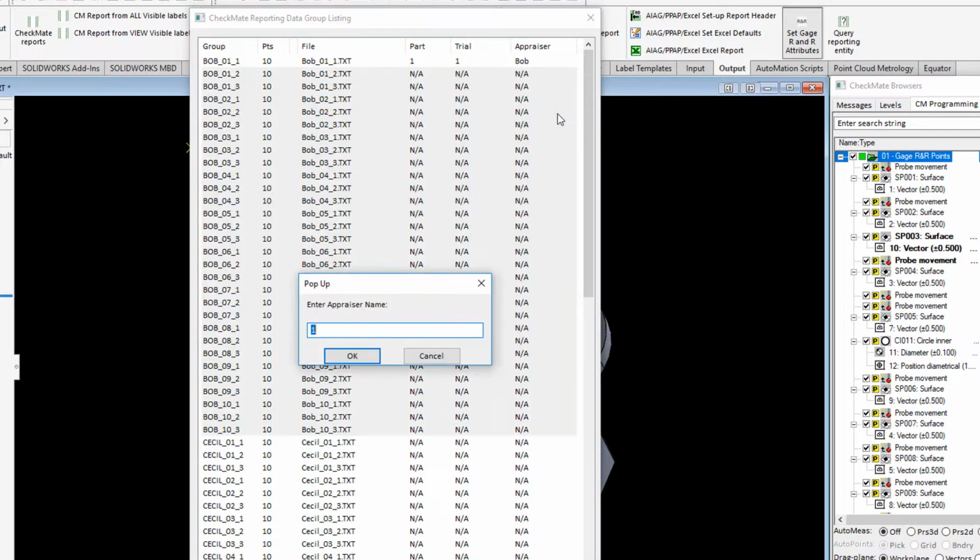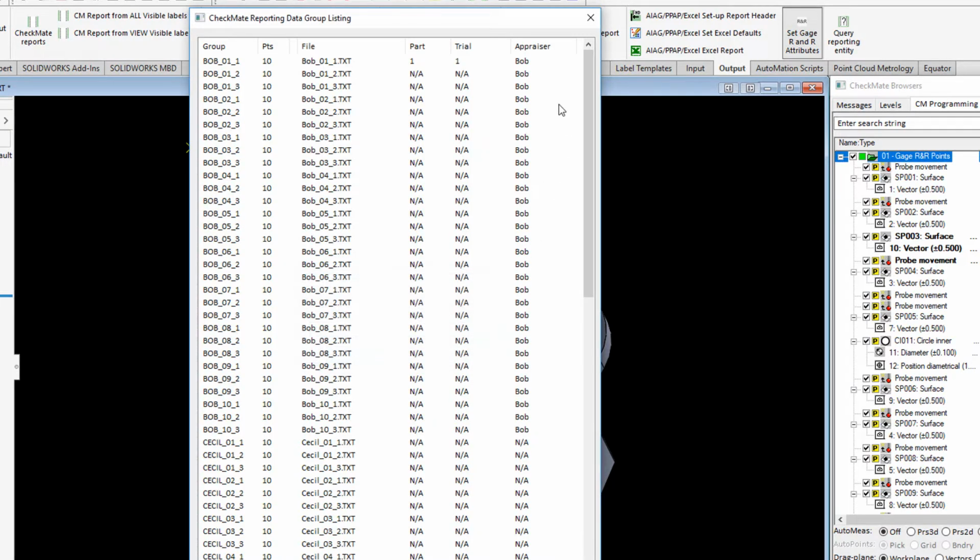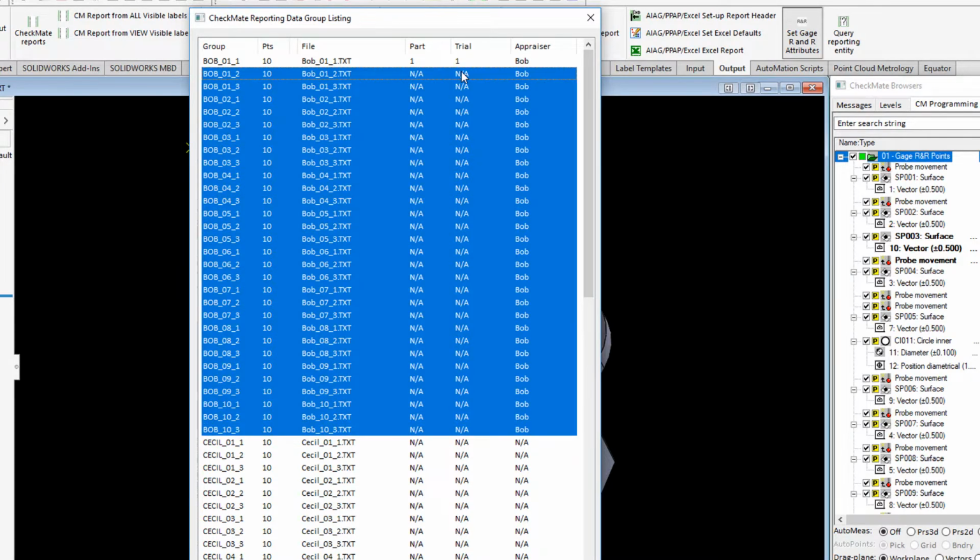Now let's highlight the same 30 runs that belong to Bob. This time we're going to set the part number. We are going to use wildcards to take the part number portion of the name to use in the part number column. So let's right-click and set the part number. We can type any character in the field and Checkmate will ignore it unless it is a question mark.